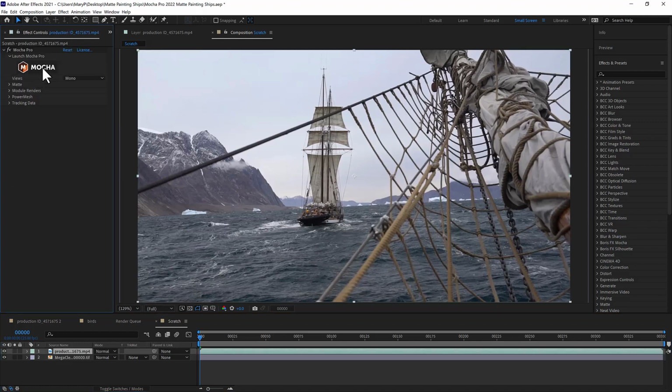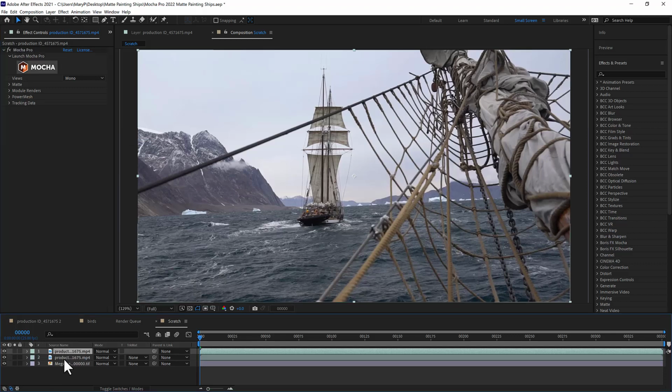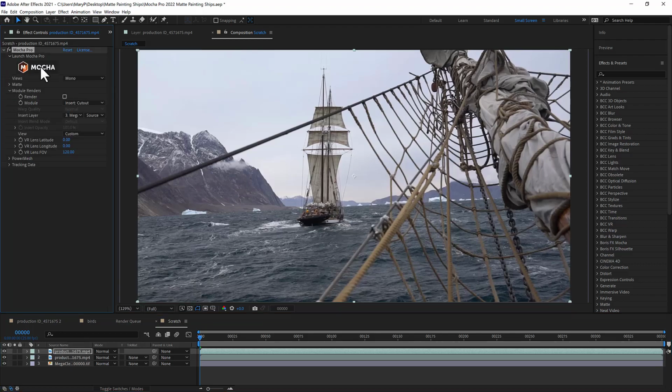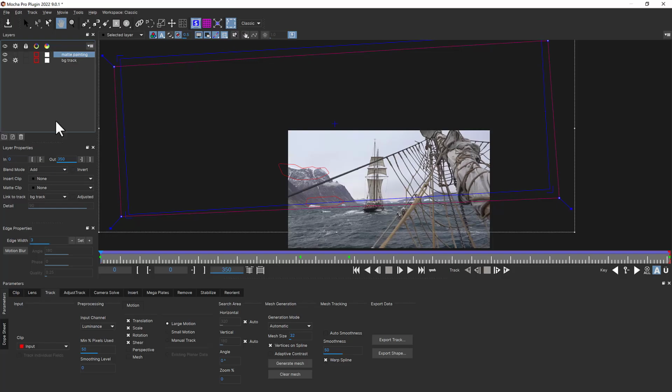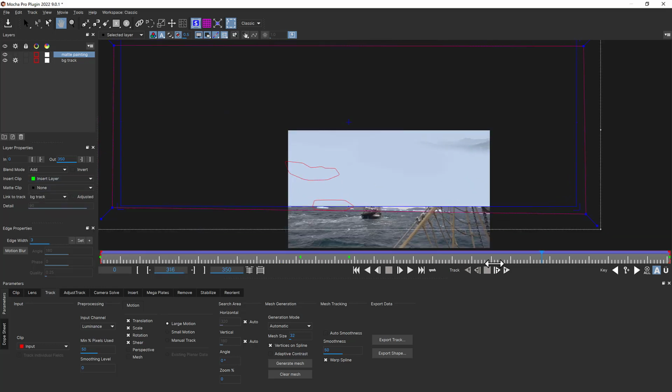So under Module Renders, I'm going to select Insert Layer, MegaPlate. I'm going to select Insert, Cutout. I'm going to duplicate the layers so that I have a nice clean background that I can remove Mocha Pro from and then keep my Mocha Pro plugin on the top layer. I'm going to launch Mocha. I'm going to select my matte painting layer and use my insert clip set to my insert layer to bring my matte painting back into the scene.